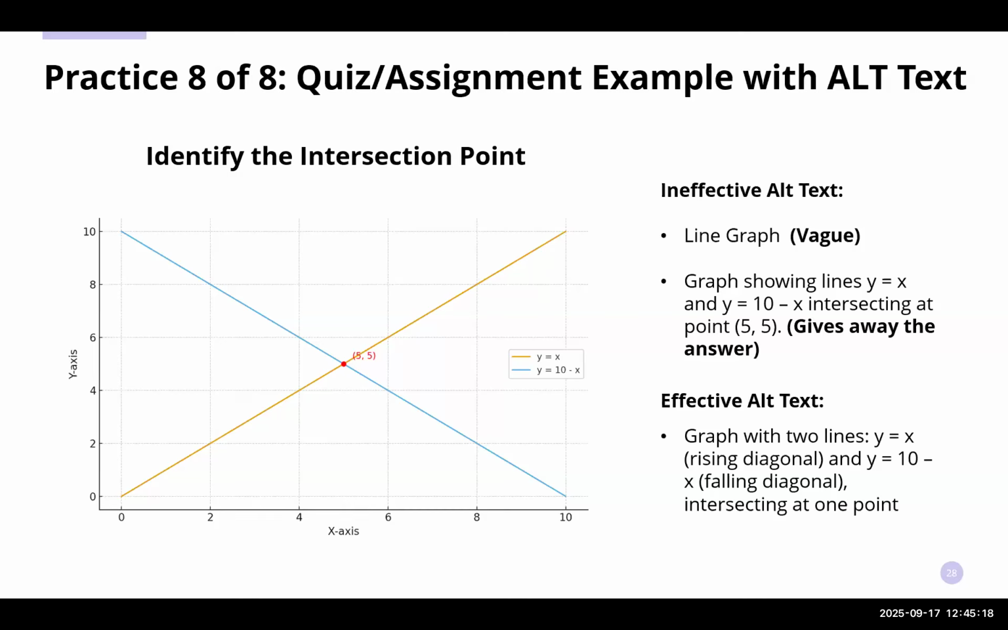It gives access without giving answers, and that is the key when images are used in assessments. Make sure you describe what is essential, avoid spoilers, and make sure the student can still demonstrate their understanding without seeing the image. Next slide, please.